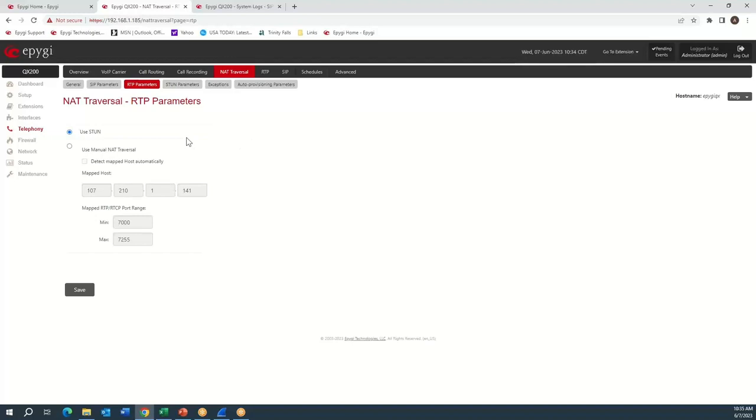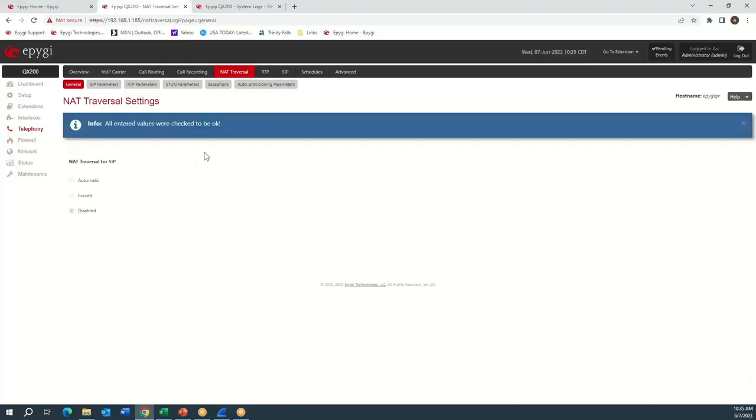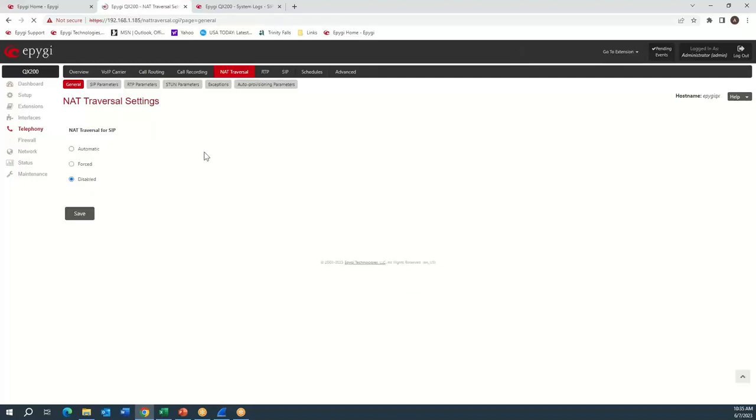All right, so what happens when your NAT traversal is not set up correctly? Let's go back here to the general settings. I'm going to disable the NAT traversal, and we're going to make a phone call.